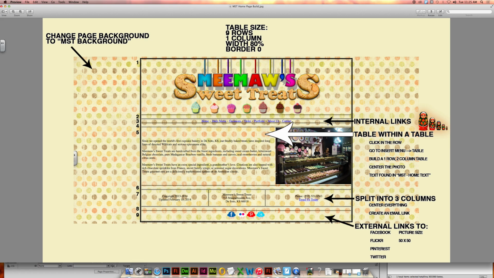So this is going to be your internal links. Row 5 is going to have a table within a table, and how to do that in this size, where you can put the picture, where it needs to be aligned, and where you can find the text. That you're going to need to split this into 3 columns, email link, and so on. And this bottom one talks about all your pictures.